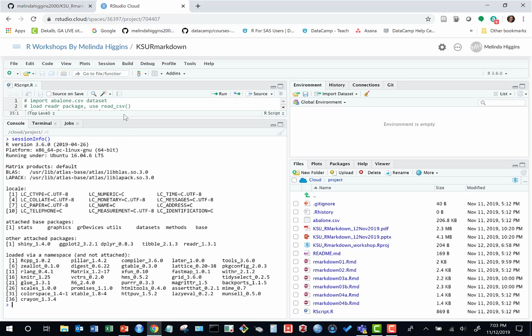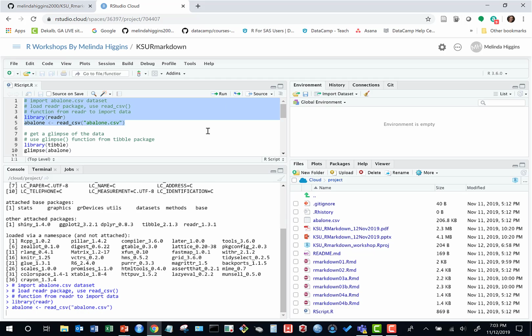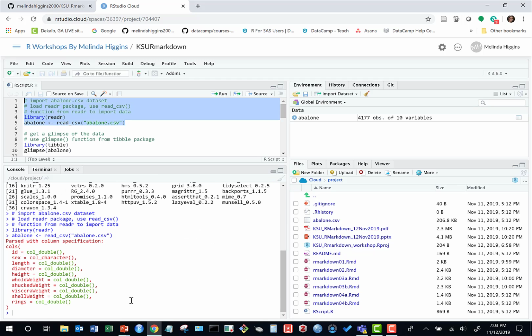So let me show you what happens if I run this first step. I'm going to load the readr package, and then I'm going to use it to read in the abalone data set. The other thing to point out, and I know you guys have worked with the RStudio interface, but you can highlight code and then over here on the right click Run, and it'll just run that selection. All right, so a couple things are going to happen. After it gets done running, I now have abalone in my environment. So there's the data set. There's data on over 4,000 abalones, and there's 10 variables.